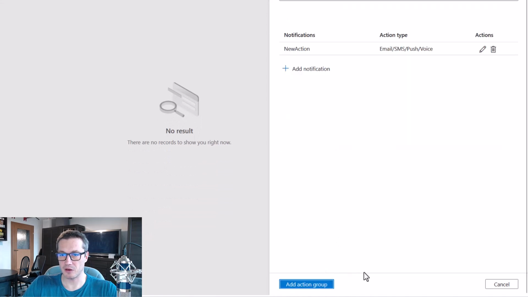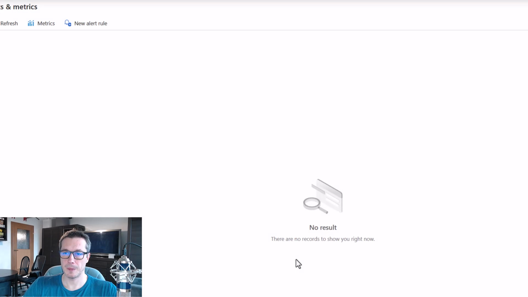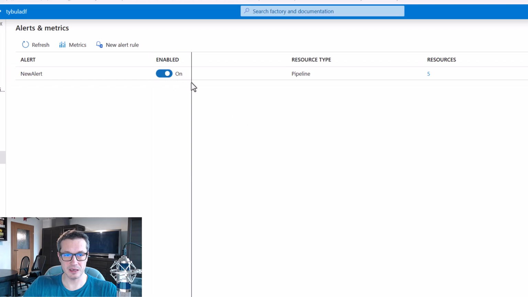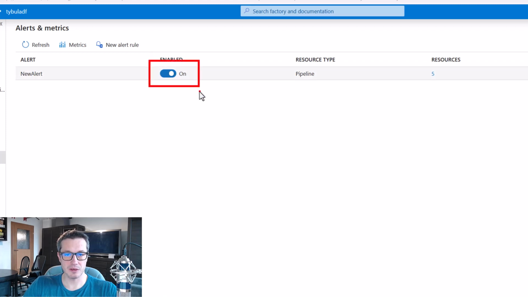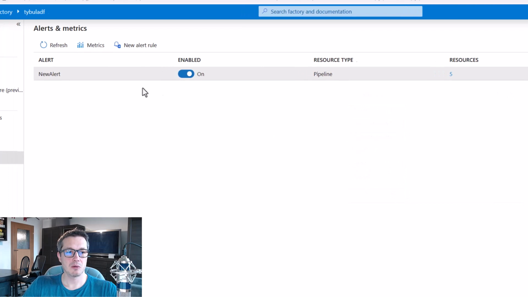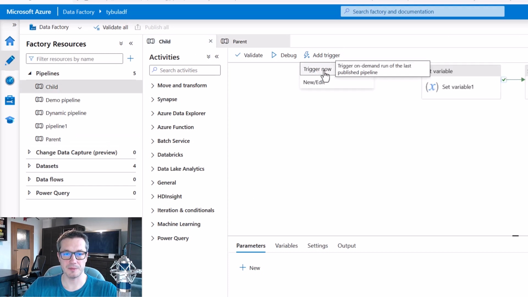And yes, please create all of those resources and please enable it when we create this stuff. All right, so right now the alert has been created. It's enabled. It works on 5 resources of those 5 pipelines that we have. So actually, let me trigger the parent, because it should fail if I remember correctly, or the child will fail. So let's execute the child as well.